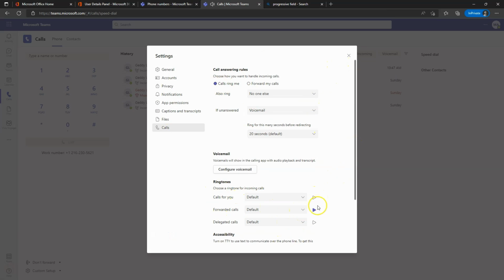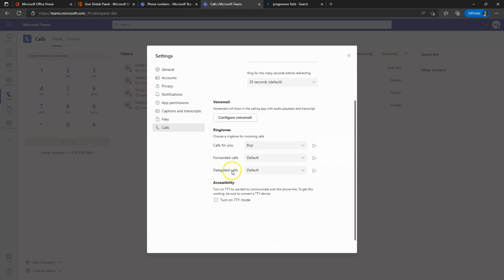That one, kind of annoying, sure, but we have a lot of other ones. Hey, maybe we want to do bop. So maybe we want to do different ones here. If it's a forwarded call, somebody forwards it over, maybe I want to have a different one, or a delegated call, same concept, just so I know the difference when they come in. I can do lots of different ones. There's a whole bunch on here, but again, we've seen all of these before.